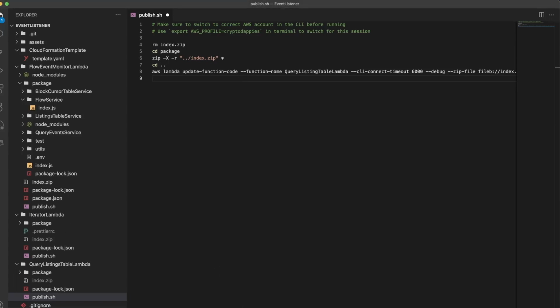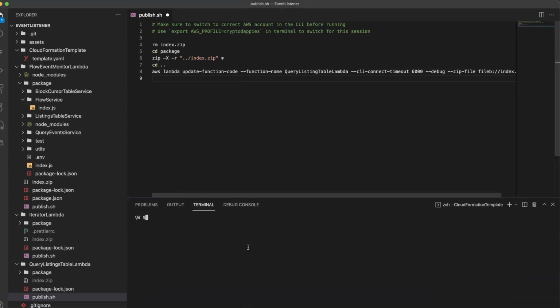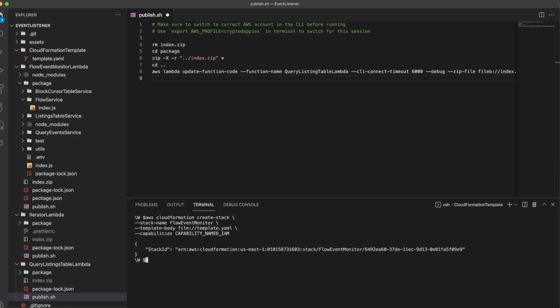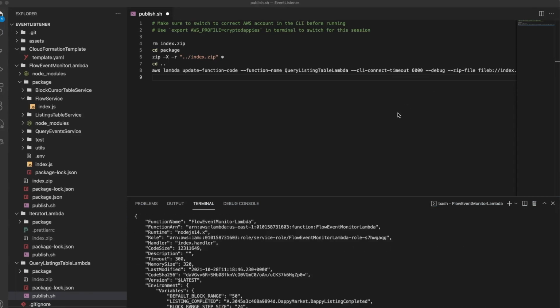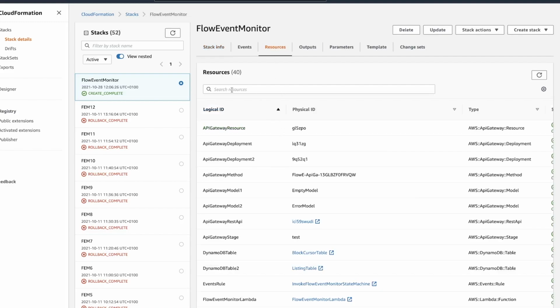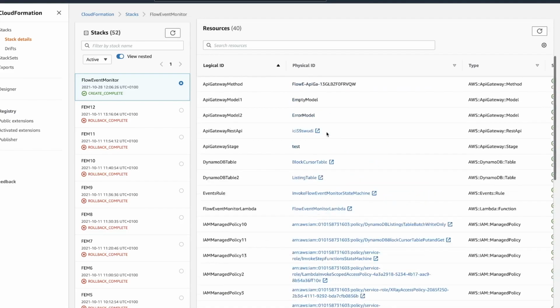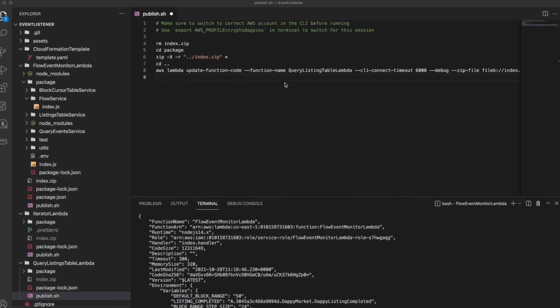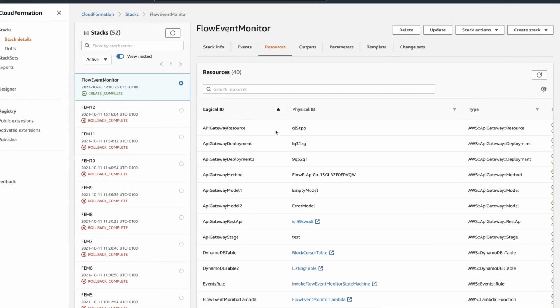So to deploy the stack, you simply run this command and AWS will start building it for you in the cloud. Head on over to CloudFormation, and once it's finished building, you'll end up with this. We can check the resources by clicking on here, and you can see that all 40 have been deployed. There are a couple more deployment steps that you need to do, such as running the publish scripts, but it's no more than 30 seconds work.